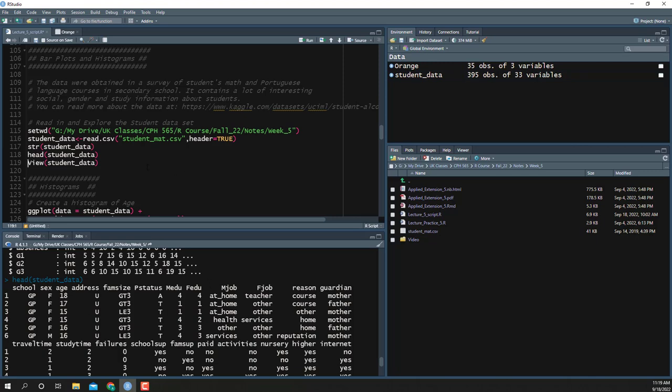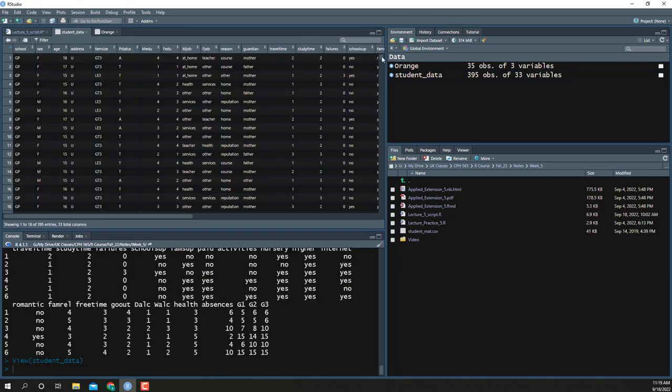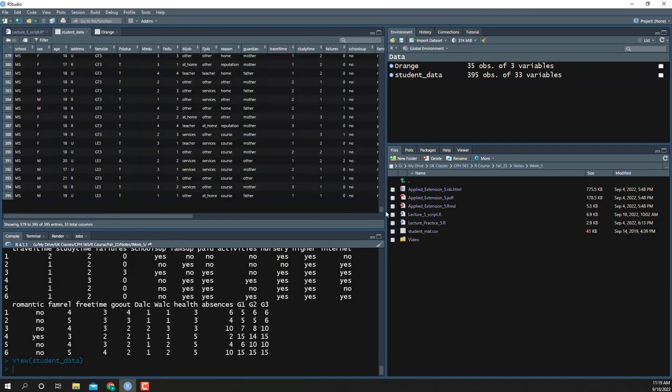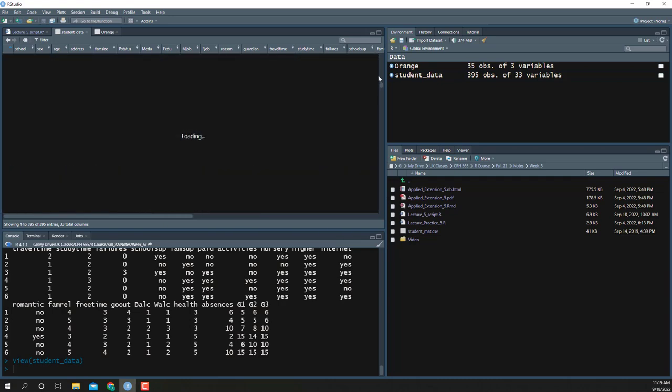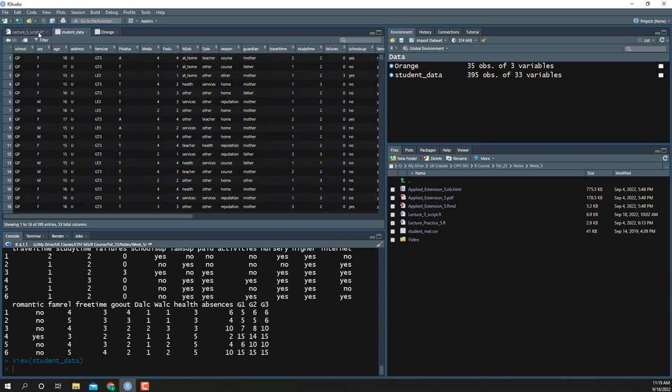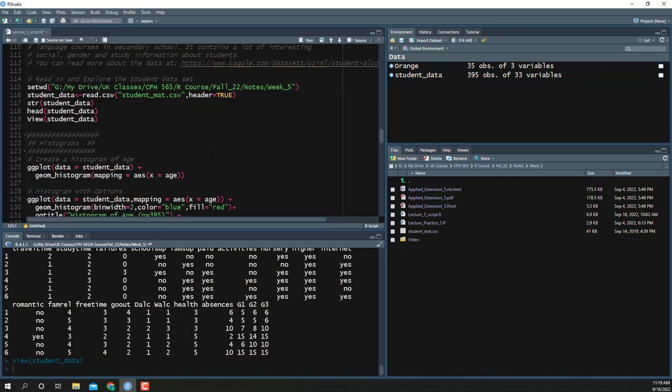And then I can view the data set using the view function. And that's going to pull that into a separate window. Now this is a pretty good sized data set. It does have 395 rows of 35 variables, but it's not so big that R can't handle it in the viewer. It'll just run a little slow. Alright, so let's see some ways that we can view this data set.